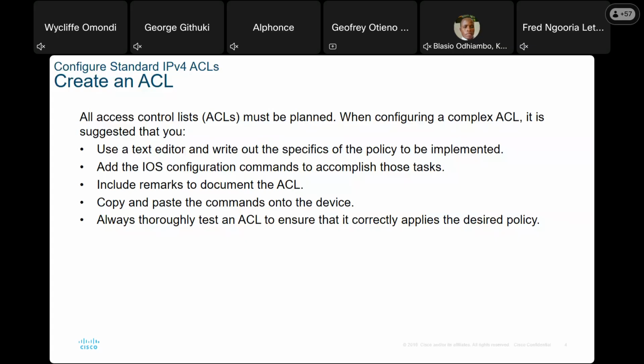Always thoroughly test an ACL to ensure that it correctly applies the desired policy. So as you keep on configuring your ACL, please keep on testing it one at a time. It is advisable not to do it during the working hours, the business hours. Do it after, from this time onward, at night, because you will not be interfering with any business that is going on within your enterprise.